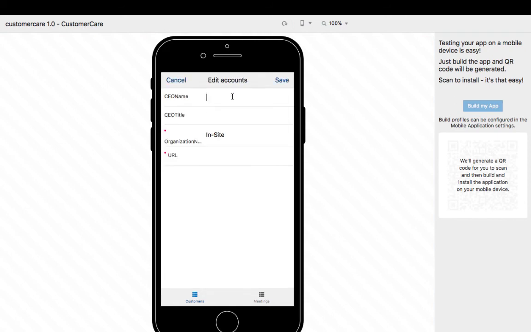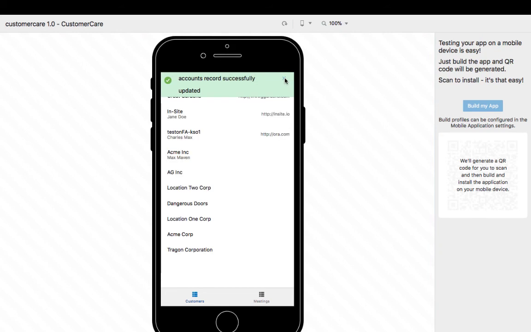We can click on a specific account and go and edit the information about this account, including, for example, the CEO name and the URL for the website. When we click Save, the information is saved back into Oracle SaaS and is also presented to us on our page here. So we've seen how we can interact directly with objects in Oracle SaaS.